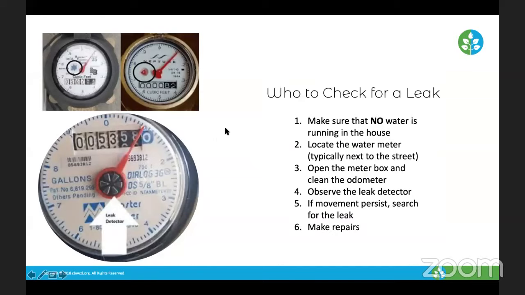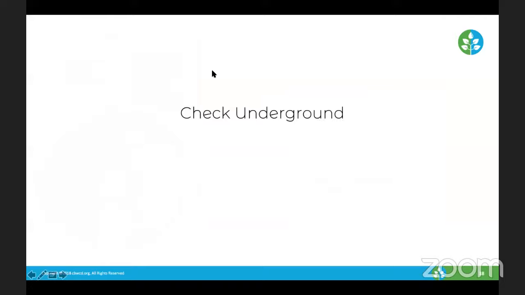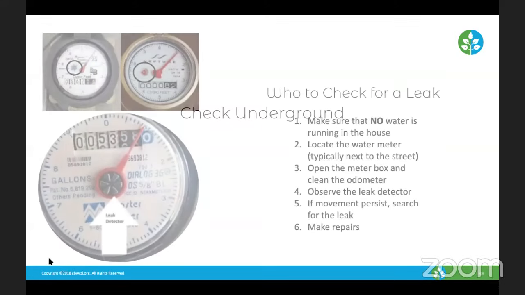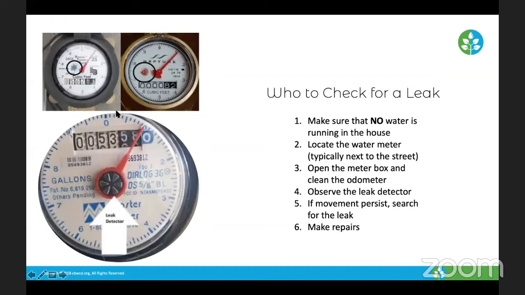So I said we can check for a leak. How could we do that? Different water meters have different leak detectors. Here are three options. Sometimes it's a triangle in the corner. This is a paddle wheel. This is the center of the odometer. So this will turn. What these leak detectors detect is low flow leaks.